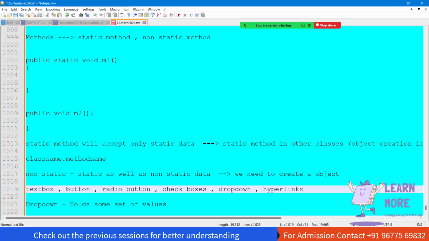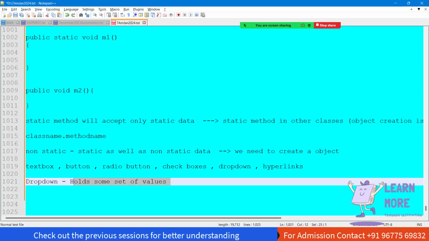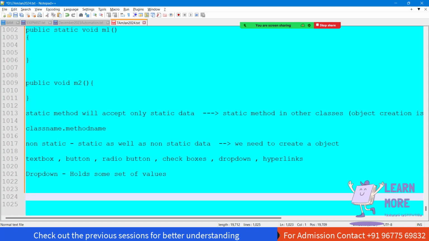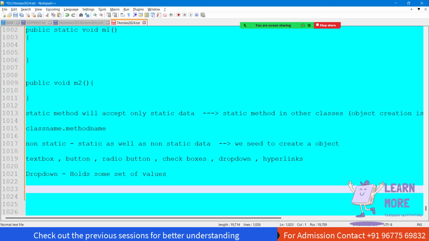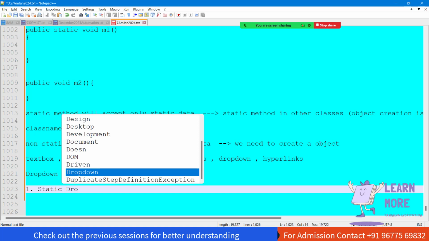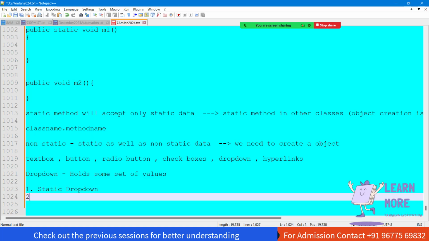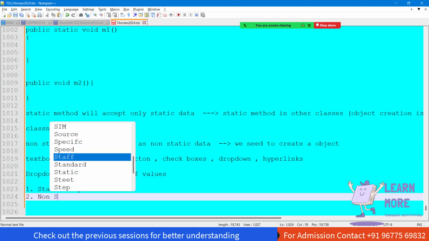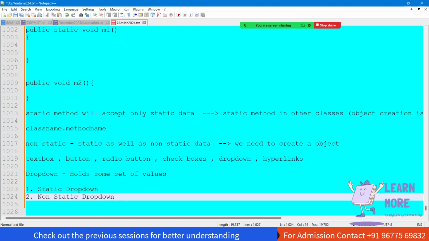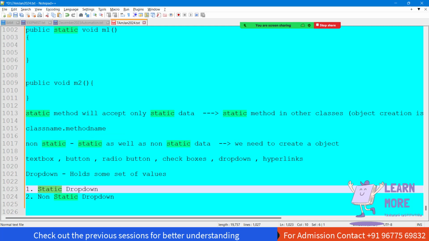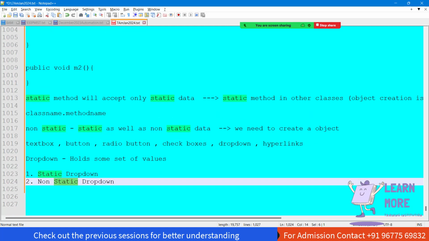A drop down is nothing but something that holds a set of values. And how are we going to handle the drop down? Generally there are two types of drop down. One is the static drop down, and the next is the non-static drop down. You are all aware of the meaning of static and non-static.